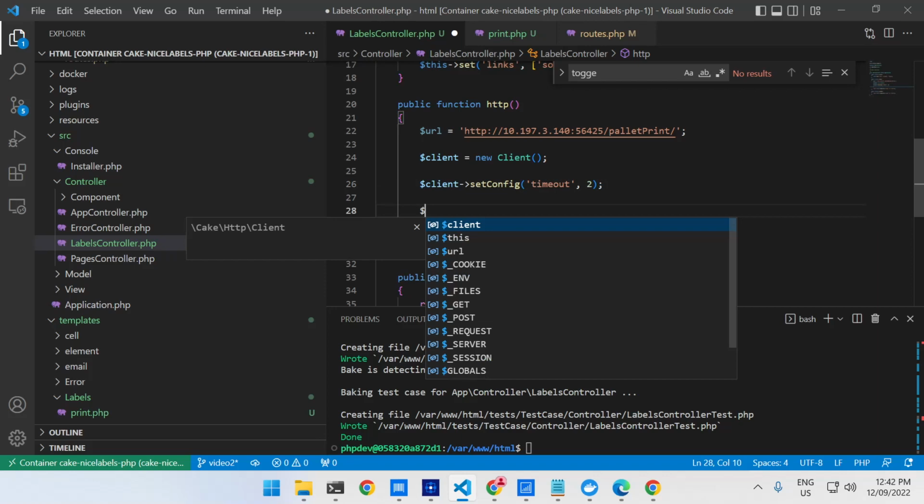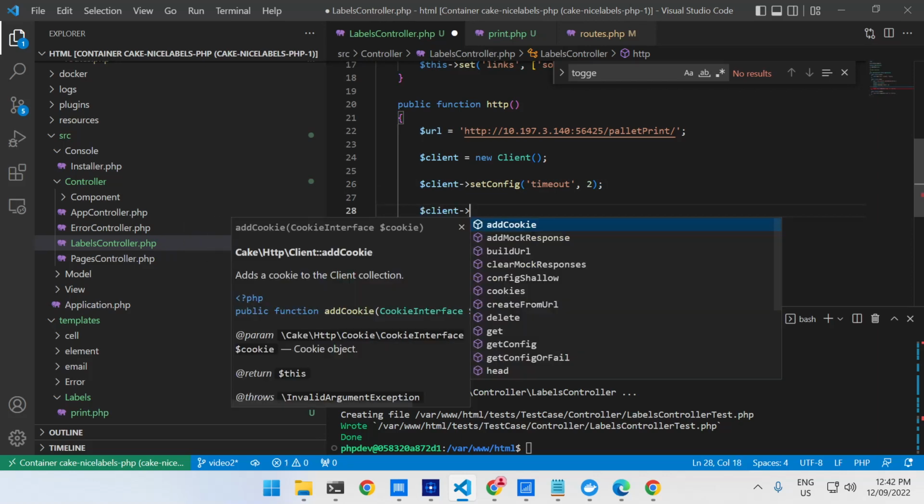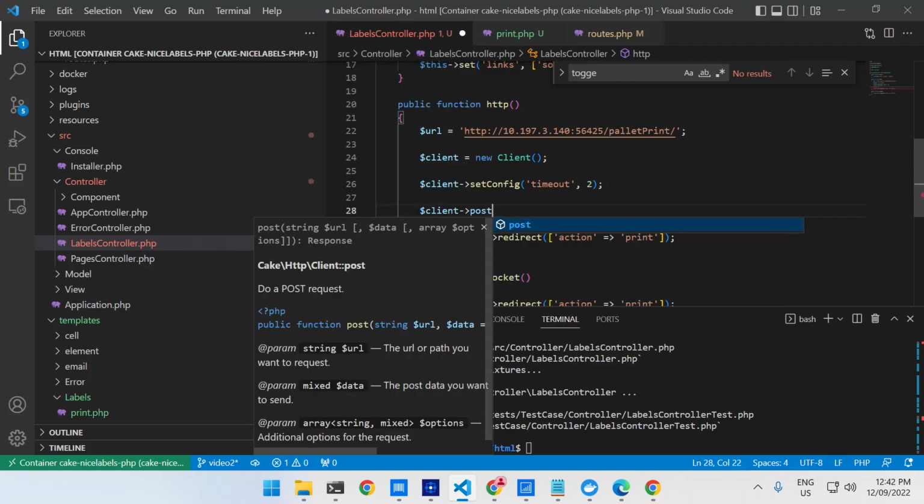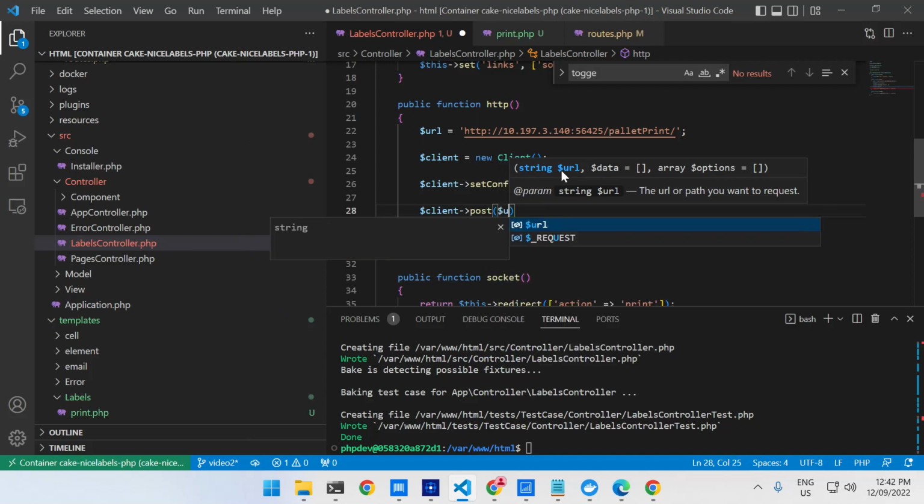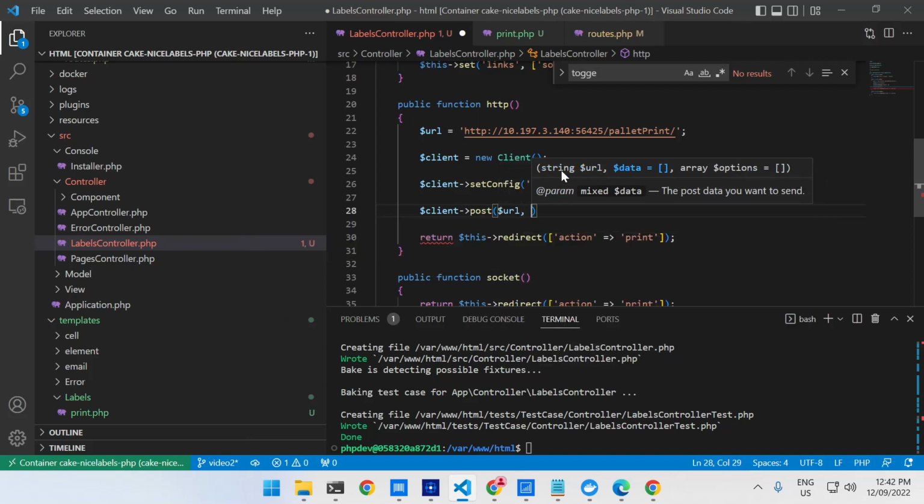And then when we want to submit, we're going to use post, and so we can call the post method, pass it the URL, and then we need to set it up to handle some data.